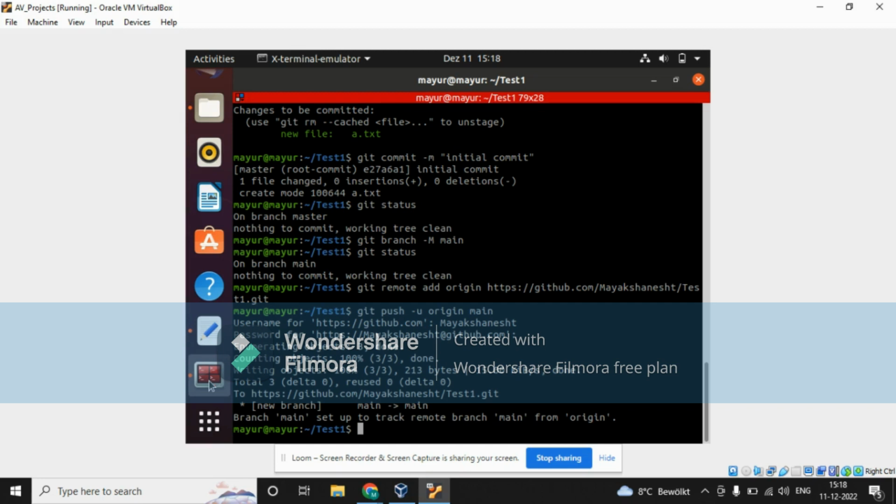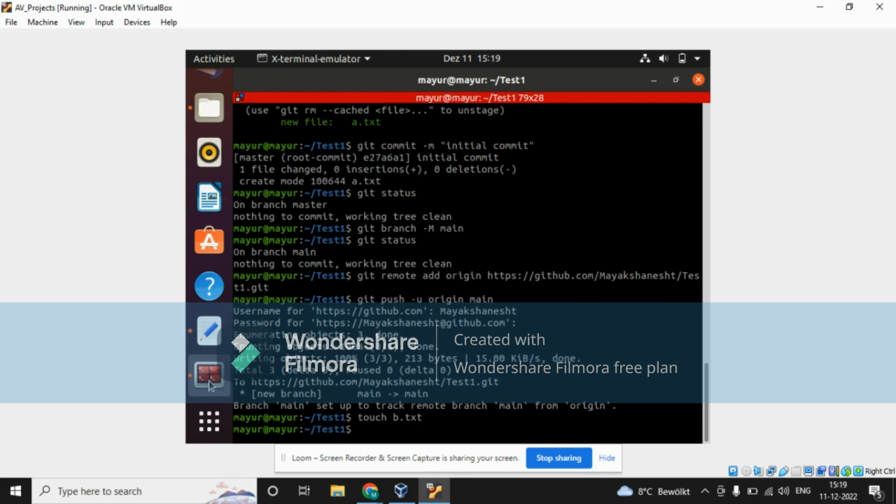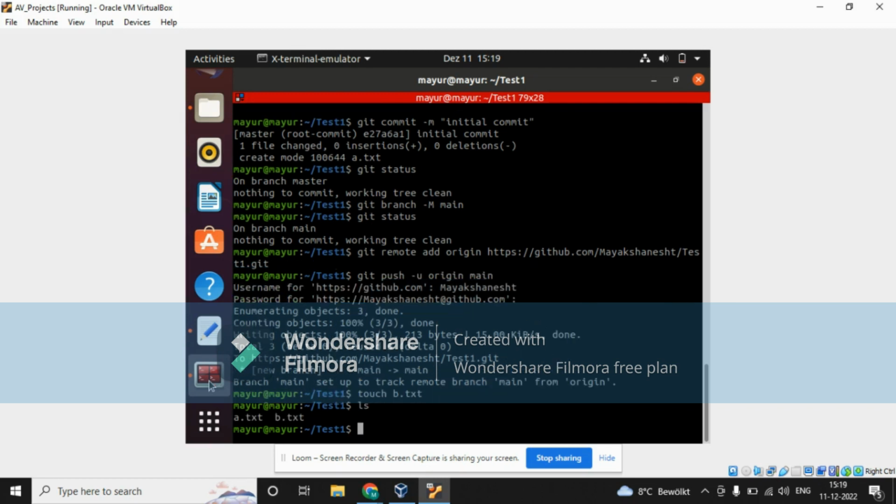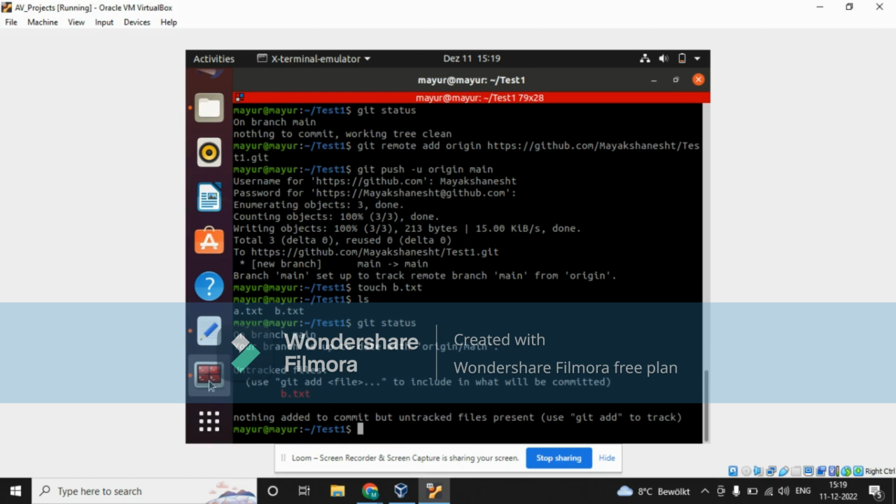So now if I create a second file, touch b.txt. If I do ls, I would see there are two files. If I do git status, I would see there is one file which is untracked, and there is one file which is being tracked, that is a.txt. So if I make any changes to a.txt, that would be visible over here, and that's something I can track using git diff command.